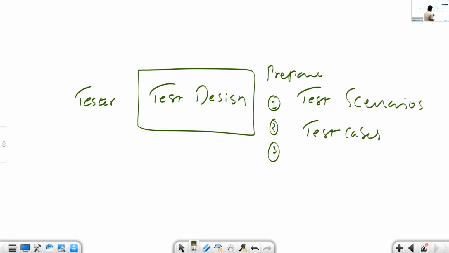So what are the documents we prepare? Test scenarios, test cases and test data, and also the requirement traceability matrix, shortly called RTM. Right.